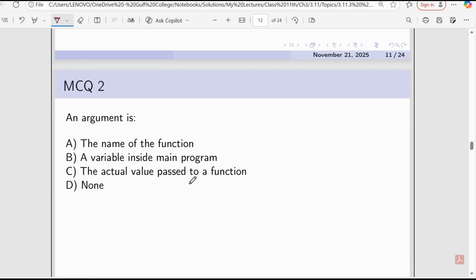Question number 2. An argument is the name of the function? No. The variable inside the main program? No. The actual value passed to the function. The correct option is the actual value passed to a function is called an argument.